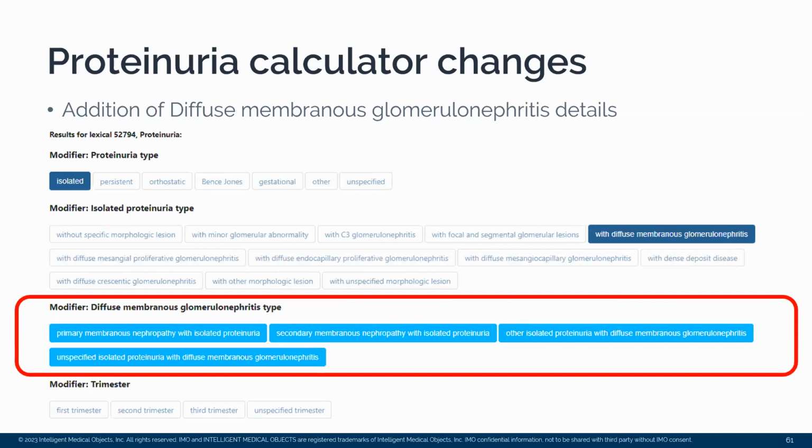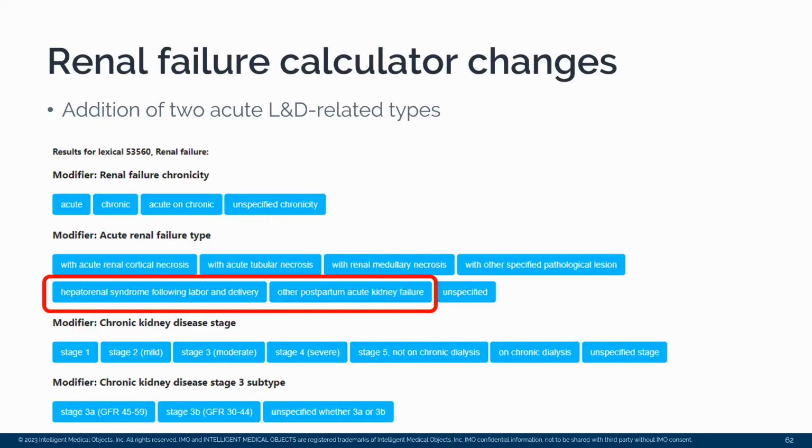All right, proteinuria. All of those new diffuse membranous glomerulonephritis types are now prompted for in a whole new group. Next slide. Then renal failure: the acute renal failure details have had new details added for those perinatal conditions.